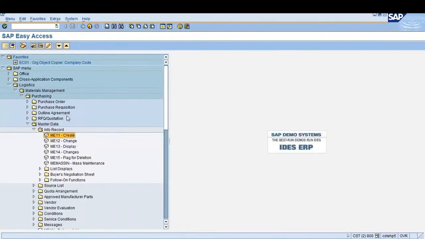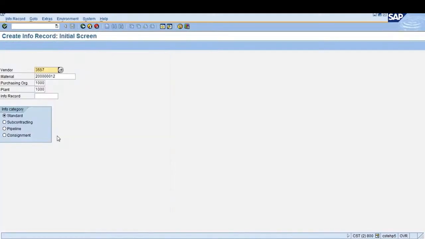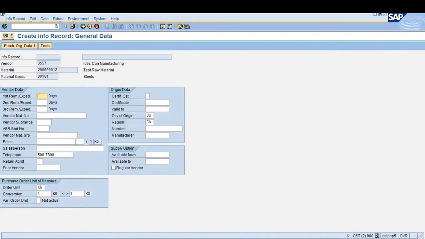Now I will go to info record creation. This is our vendor and our new material. This is our purchasing organization and this is our plant. Now click on enter. The system will take you to the next screen. Here, any vendor data you want to have, we can maintain, whether he is a regular vendor or a new vendor. The important details here are not many.